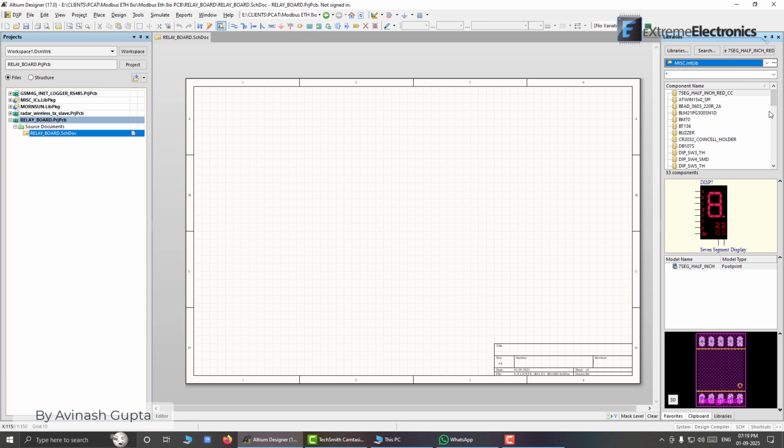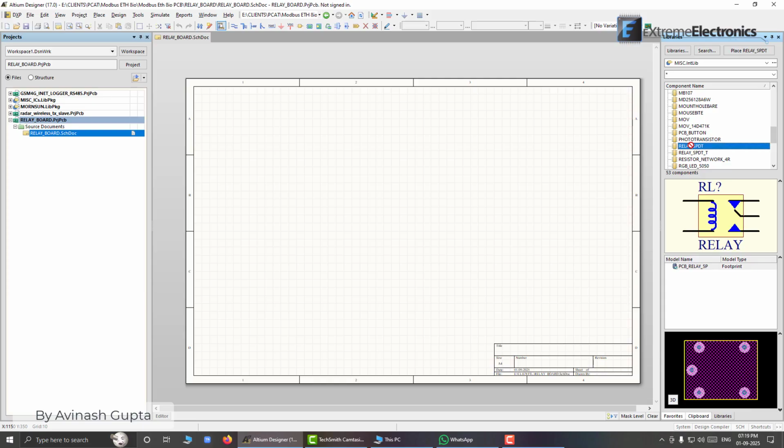So let us find the component. We have various miscellaneous components here. And here we have our relay SPDT, which stands for single pole double throw. It is a type of relay. It is the most common type of relay that we will be using. And here we can see the schematic symbol of the relay.